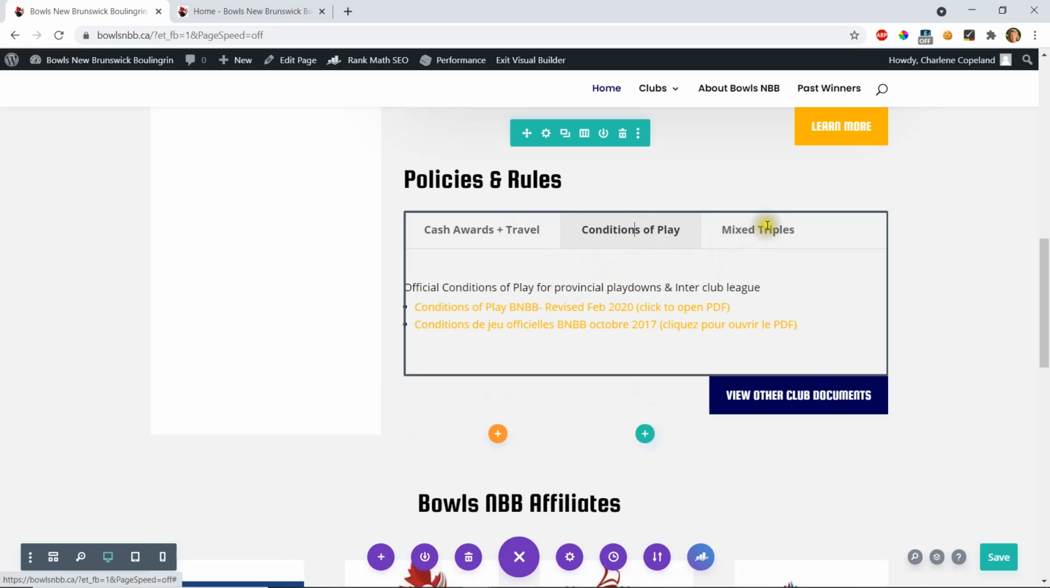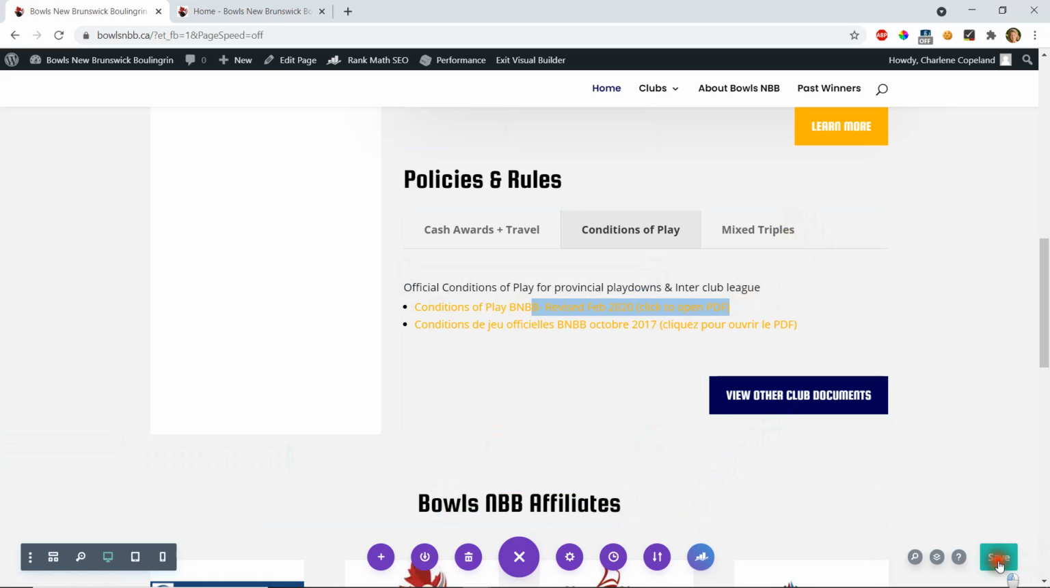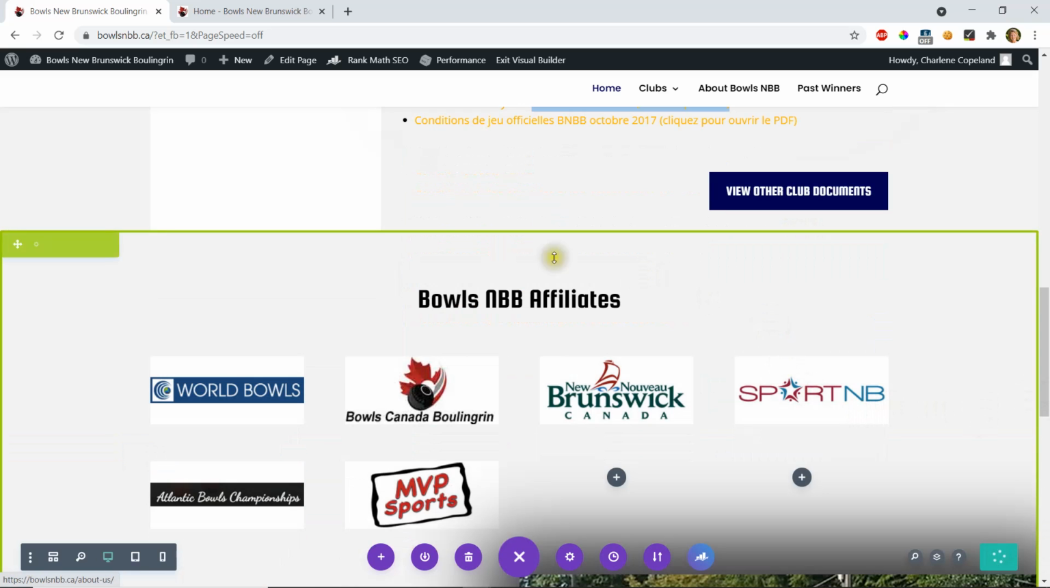There might be some changes, so we have the PDFs here, but if there are updates, then again, just like before, you would click on these, add a new media, add a new PDF, and link to it. When you're done making all your changes and you've clicked Save, you would just click Exit Visual Builder to go back to the website.